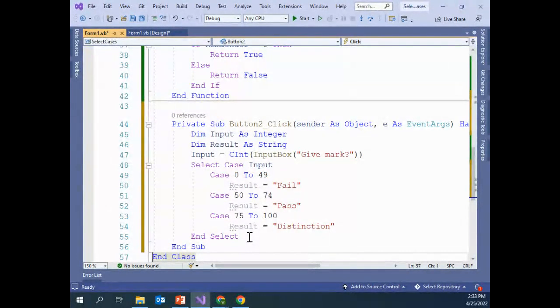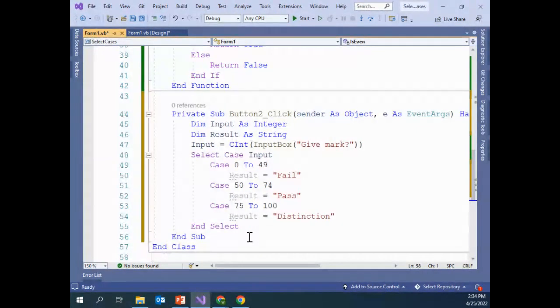Can you see how, if you were to write this as a Select Case, it's less typing as opposed to an If statement? Because in an If statement, you would have to say, if input is greater than or equal to 0 and input is less than or equal to 49, then result is fail. Else if, can you see where I'm going? You see the benefits here? Okay, so this is one way to do things.